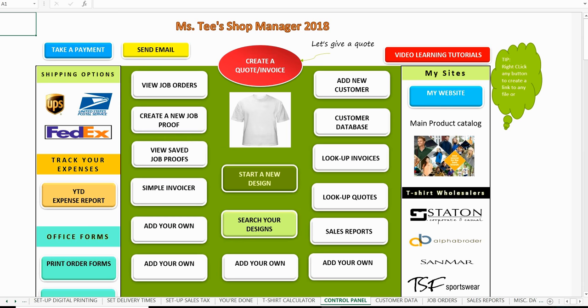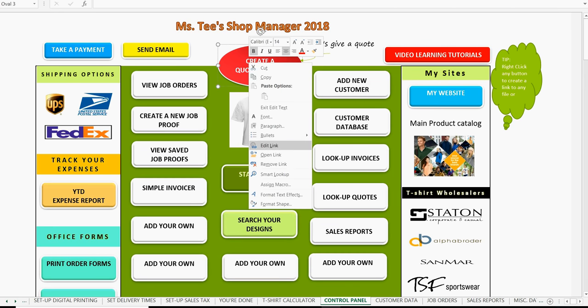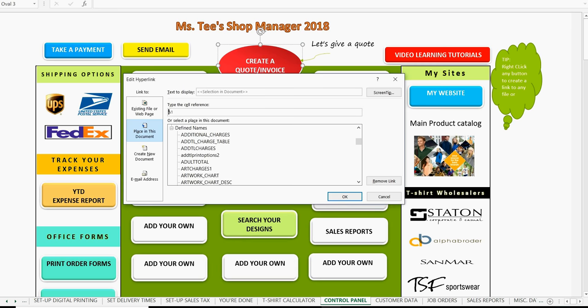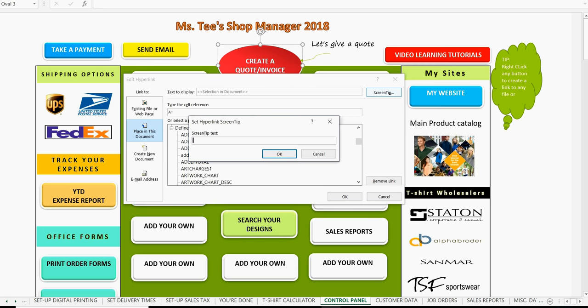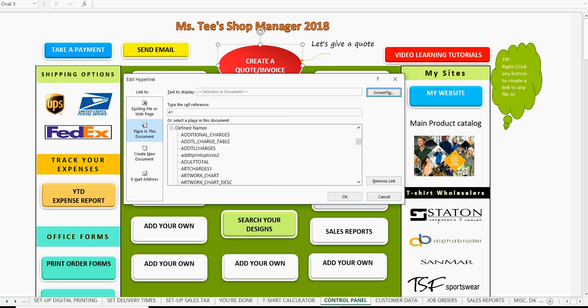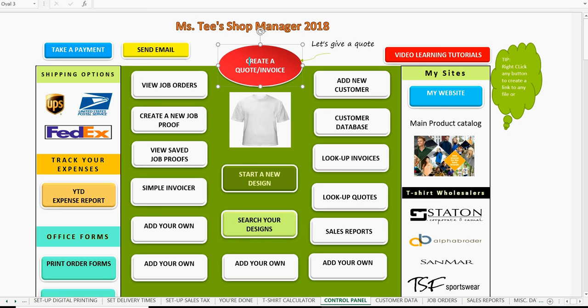So this is the control panel. This is where you create your invoices. And if I want to change this, I can right click this button and hit edit link. Under screen tip, I'm just going to put create invoice. Once you guys get this, you can edit it and do whatever you want with it. So now it says create invoice.